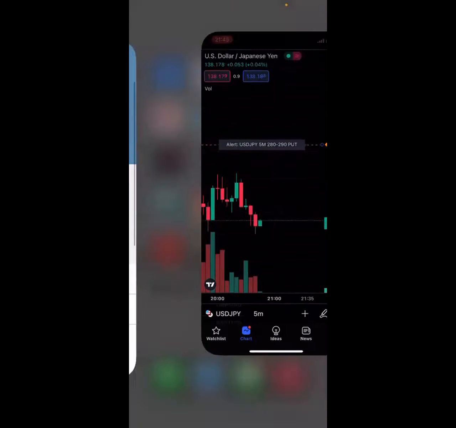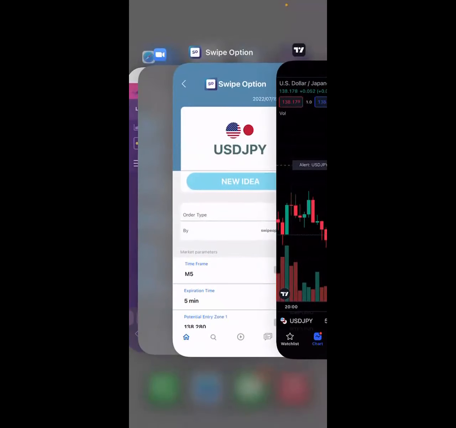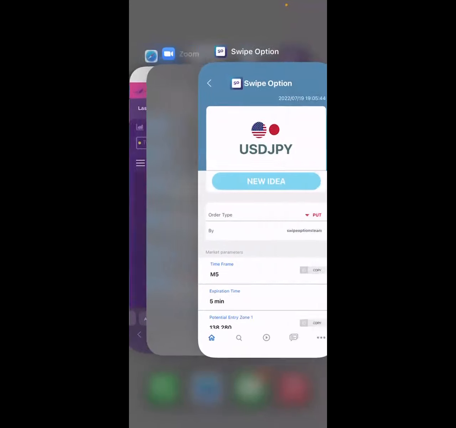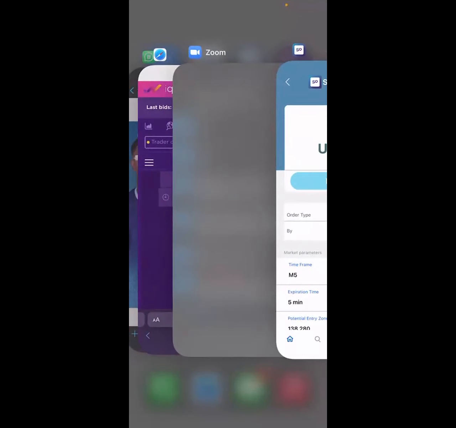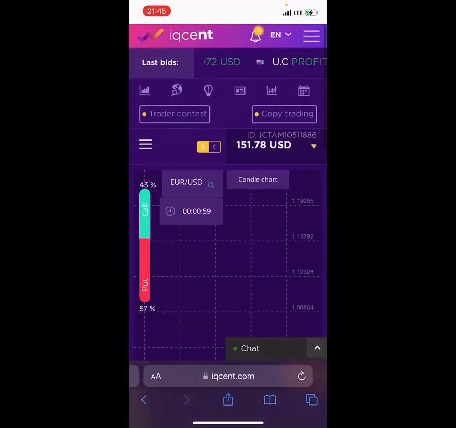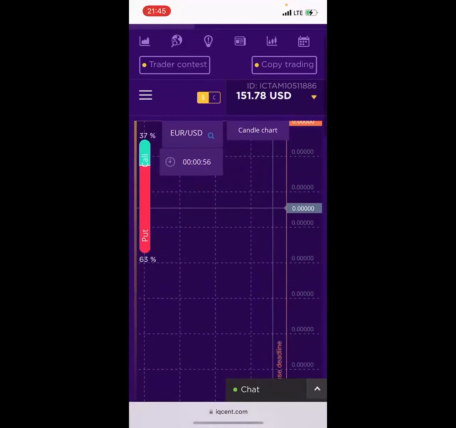And after that, you check your currency strength meter, like I said. Then to enter the trade, you go to your IQ Option, your broker, or your Pocket Option. So now remember, it's USD JPY.